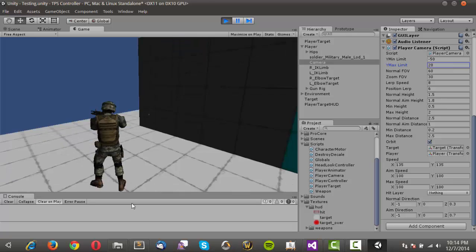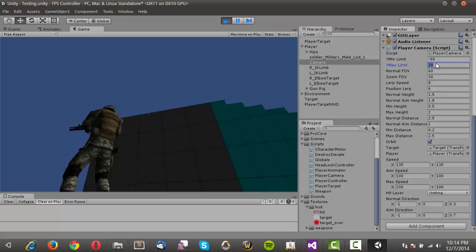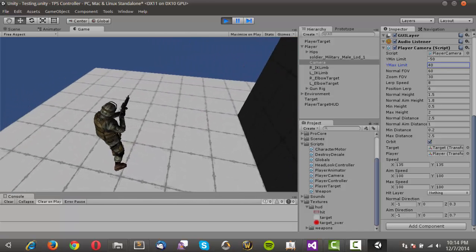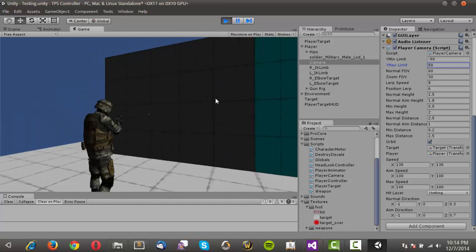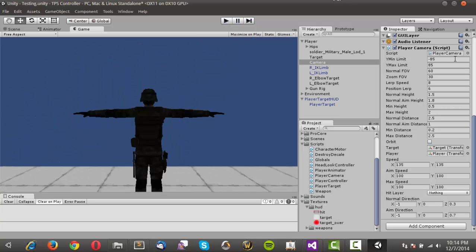Alright, so we need to set a min for the Y. Set that to 20. Let's see. 20 might not be enough. 30 or 40 probably. Maybe 50. Yeah, let's just make it an even 50 both sides. Alright, so I'm going to need to set this to -50 again while I'm not in play mode, and 50 here.